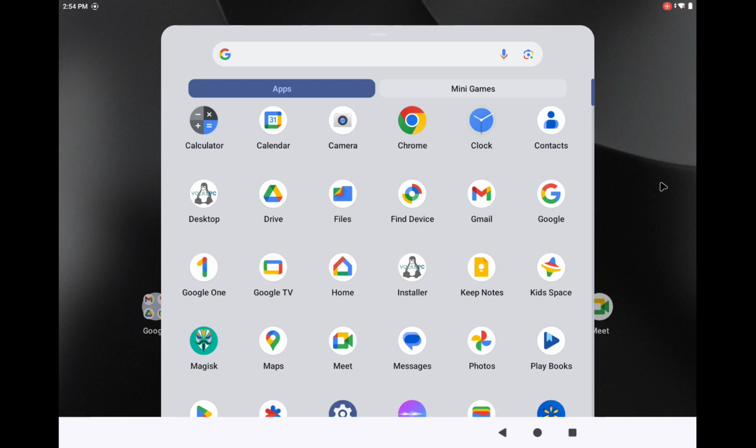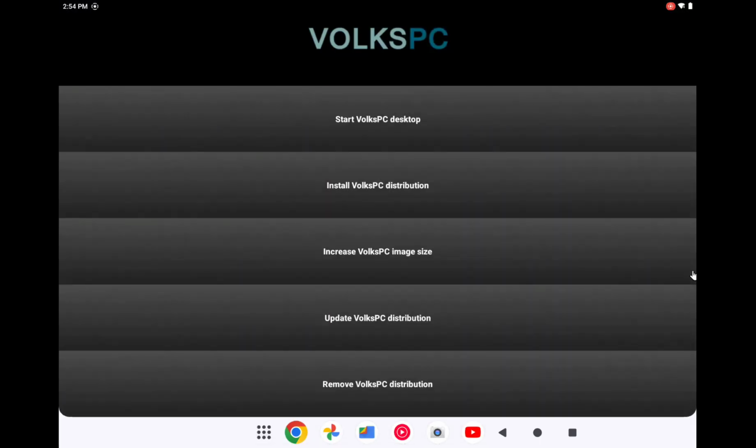For those of you who don't know what VolksPC desktop is, we make a Linux distribution that runs as an application on top of Android. The installer application installs and manages the Linux desktop installation, and the desktop application sends audio and graphics to Android. I've already installed the Linux desktop here. Let me start the desktop.